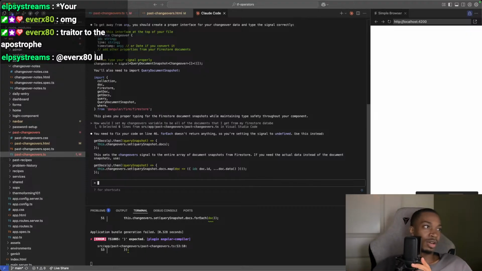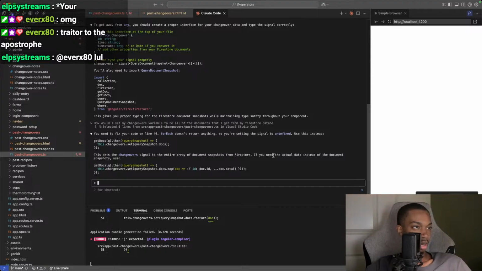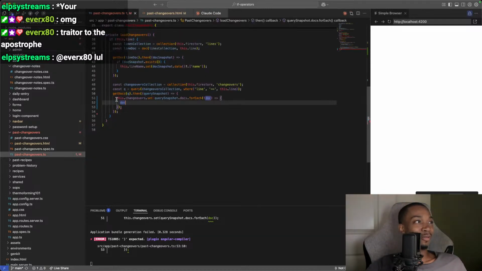We need to fix your code in line 46. For each doesn't return anything, so you're setting the signal to undefined. Use this instead. How about no? No. Wait. That sets the signal to the entire array. If you need the actual data instead of the snapshots, use that. Oh my goodness, Claude. Oh, you have been useful for the first time in weeks.